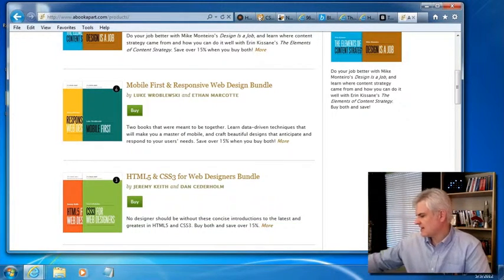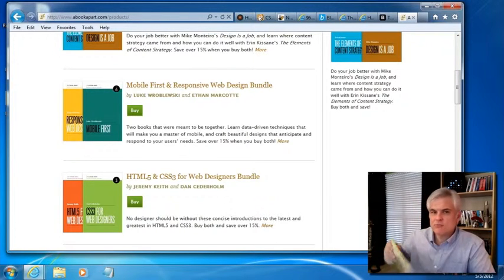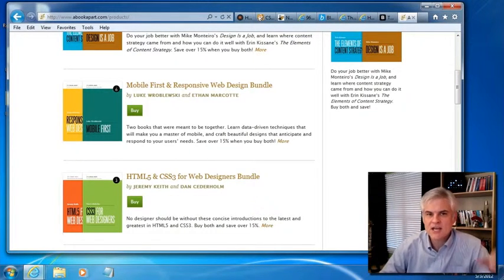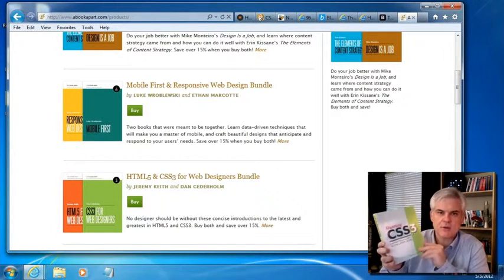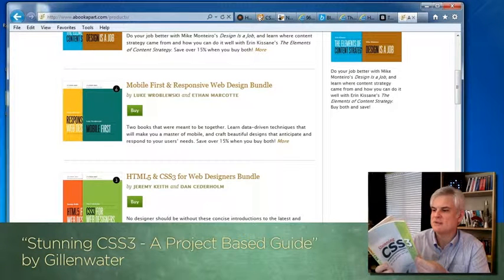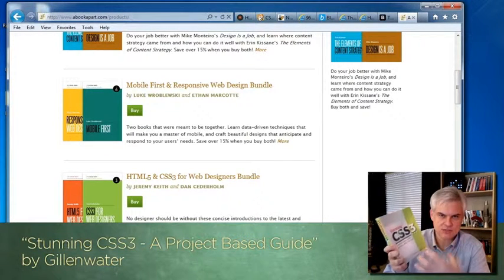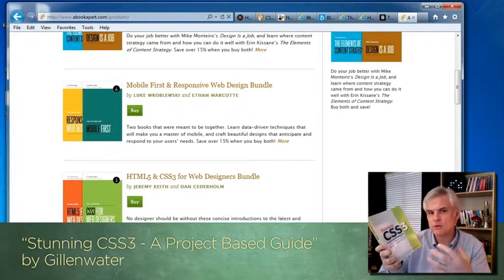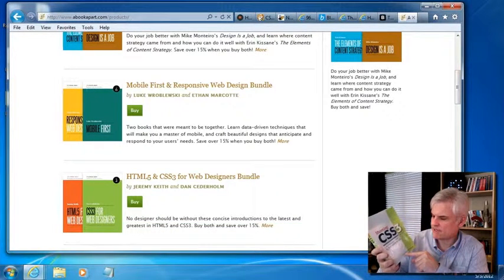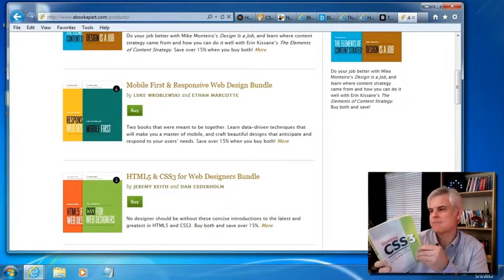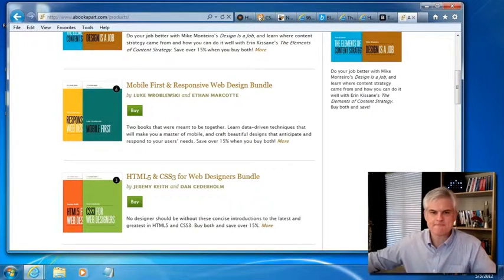Love that. And then if you want a more project-based approach where they start from scratch and then continue to build on until you have an entire website, it's almost 300 pages. However, all the images are in color, and it does a great job describing why they're doing and what they're doing. It's the Stunning CSS3 by Zoe Gillenwater. Okay, so I highly recommend this book as well.